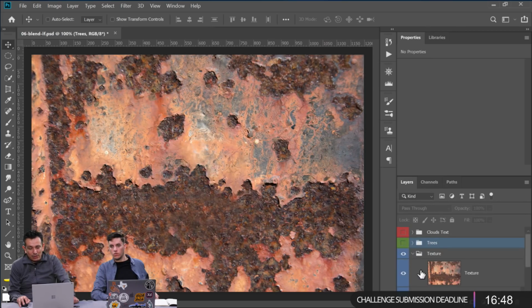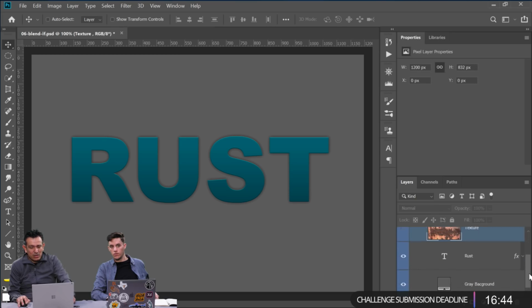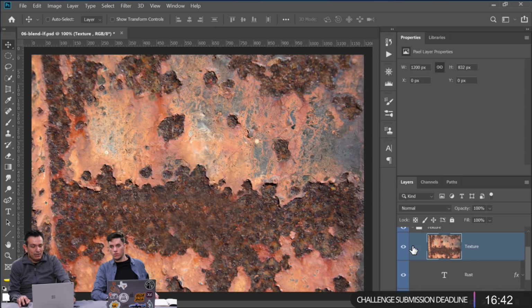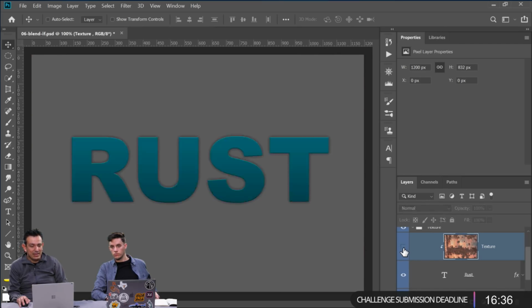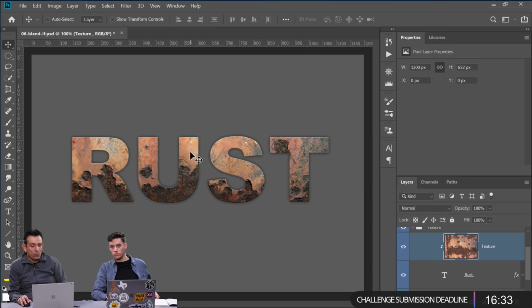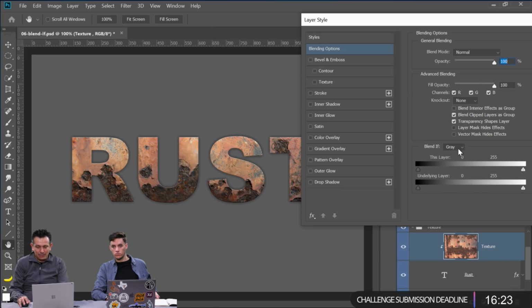So for those of you that are working with text, I have this text layer titled Rust. I have Rust on here. I'm gonna press Control Alt G, Command Option G on the Mac. So now I have my rusty text. So maybe I wanna get rid of the brighter parts, so I'm only left with the rust area underneath. So I can double click to the side of the layer and use the gray section for that.